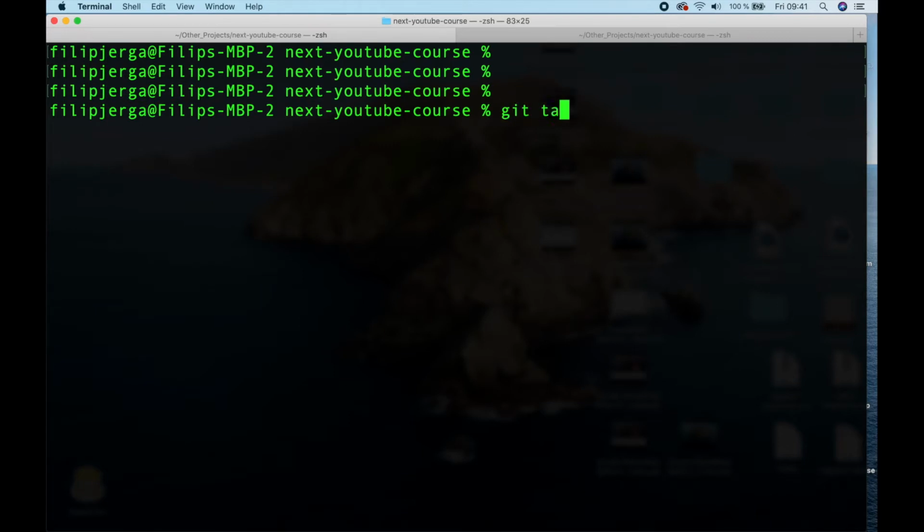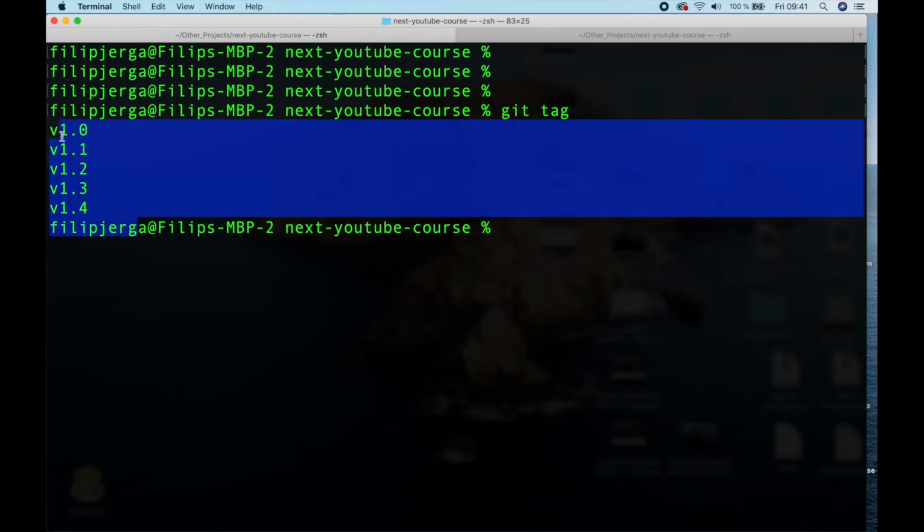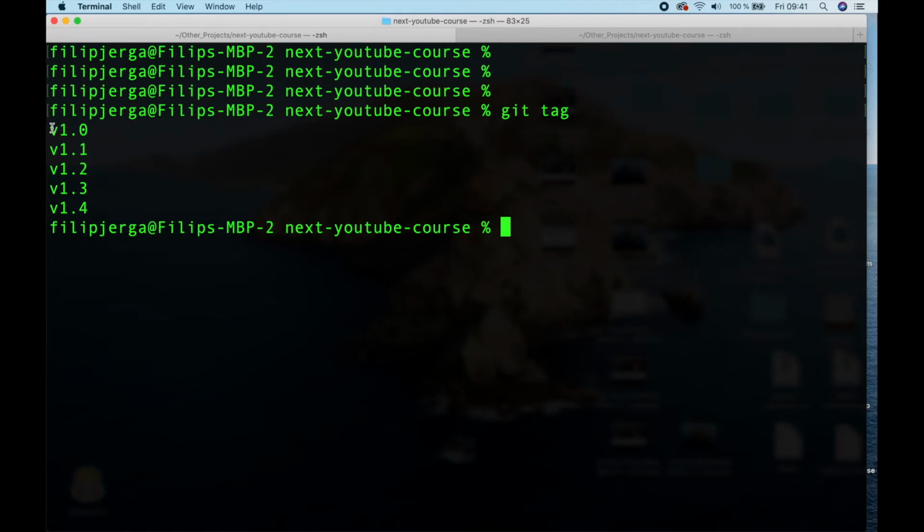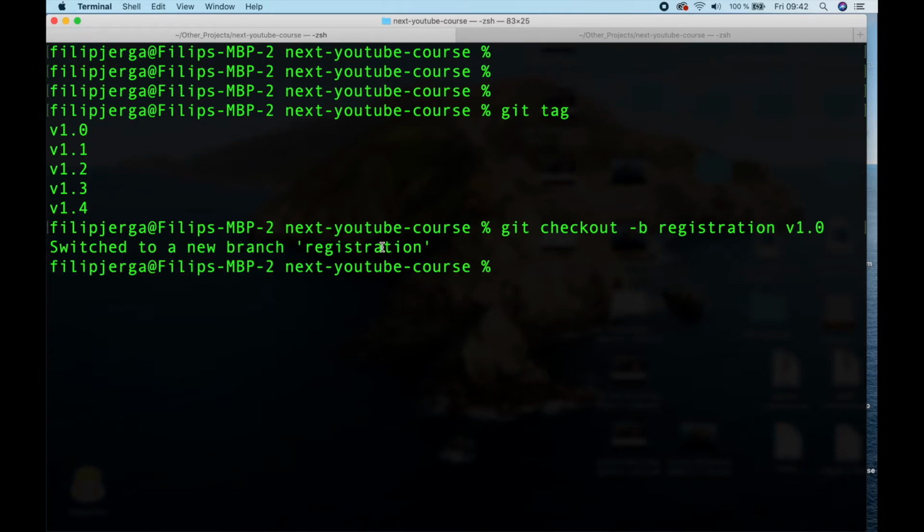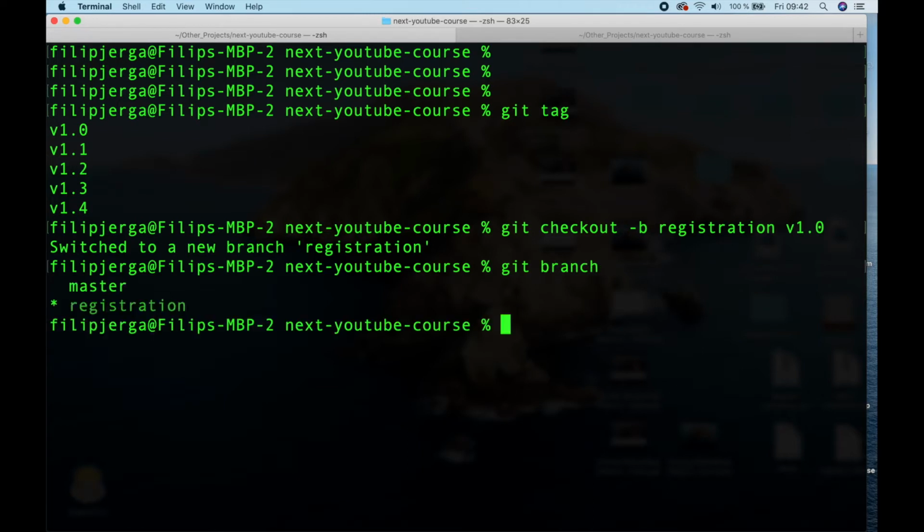So we will write git tag. It should list all of the tags, and we want to check out tag version 1. So let's write git checkout -b, and the name of the branch. Let's write registration and version 1.0 like this. This will check me out to a registration branch, and to verify this, we'll write git branch and we will indeed be on registration.